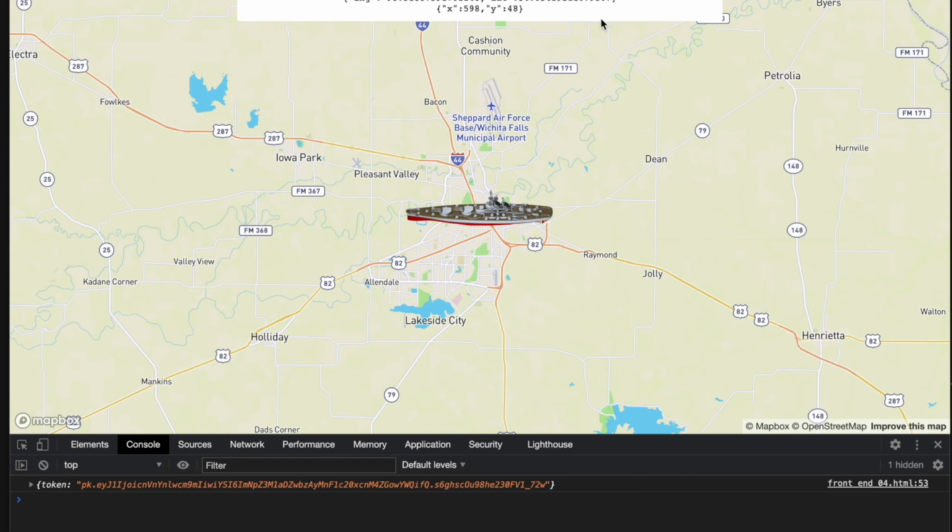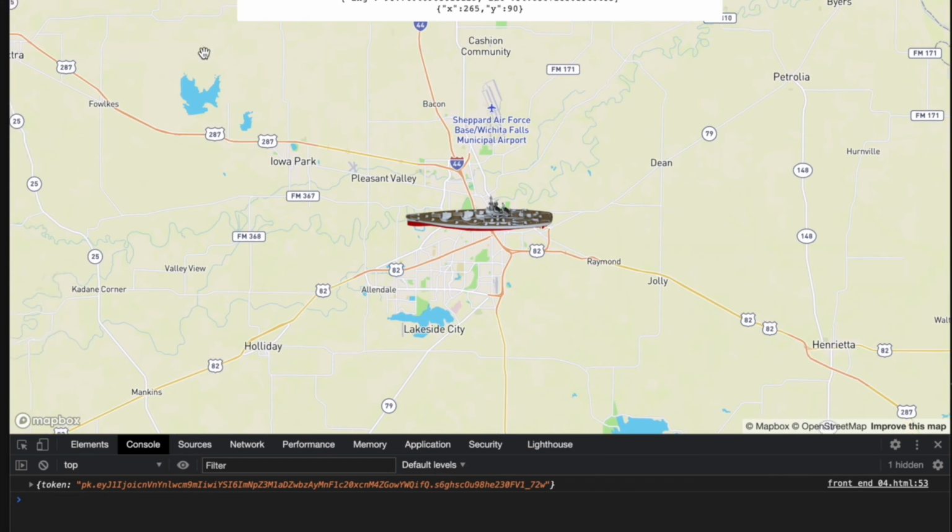Alright, so we got the latitude and longitude and the X and Y coordinates. So if I come up here, I'm getting closer to 0, 0. And if I come down here, I'm getting closer to the maximum width X and Y of the current window that we're in. Alright, I think that'll do it for now. I'll be back pretty soon.